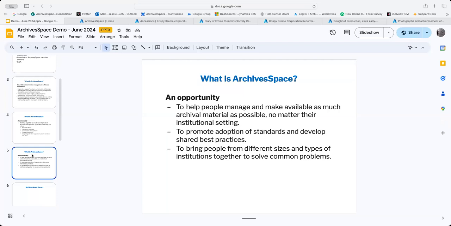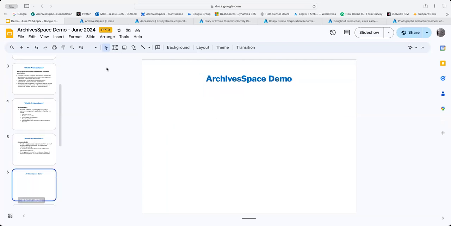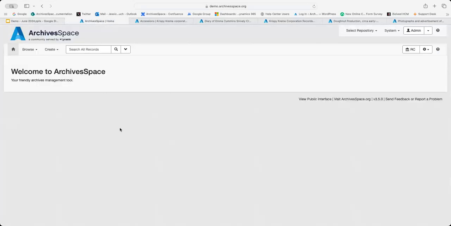So with that, I'll go ahead and move into the demonstration portion of this session. So before we begin, just a note, in this demonstration, I'll spend most of our time exploring the ArchivesSpace staff user interface. This is where archivists and those working to describe material will also be spending most of their time. And then I'll move over to the ArchivesSpace public user interface very briefly to show what ArchivesSpace looks like for researchers and patrons.